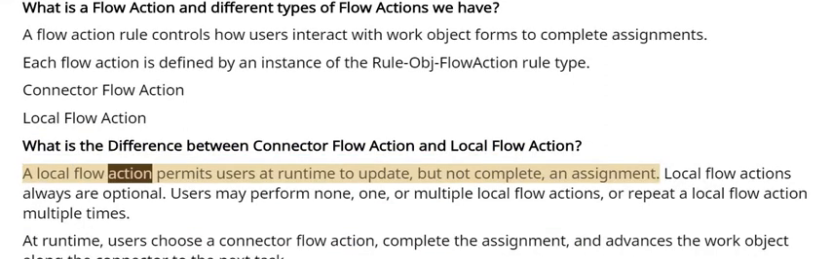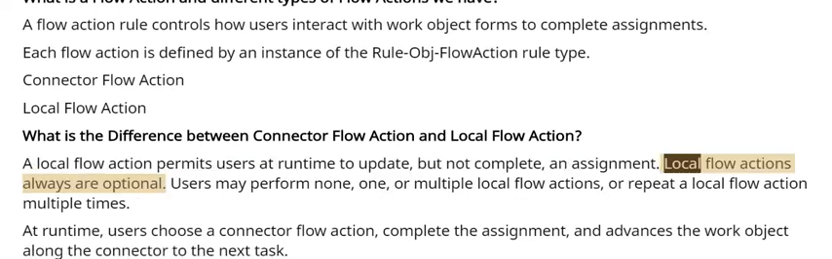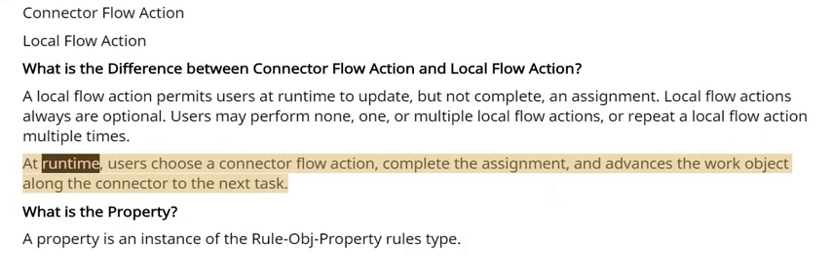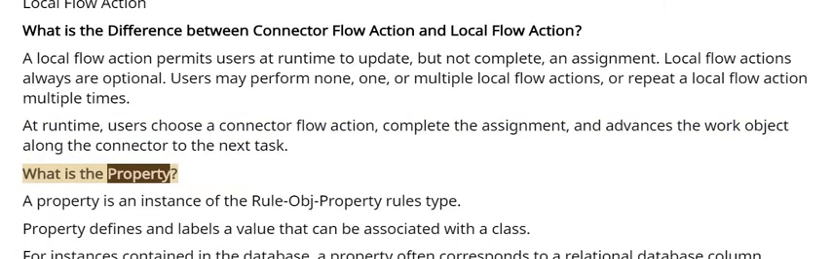A local flow action permits users at runtime to update, but not complete, an assignment. Local flow actions always are optional. Users may perform none, one, or multiple local flow actions, or repeat a local flow action multiple times. At runtime, users choose a connector flow action, complete the assignment, and advance the work object along the connector to the next task. What is the property?